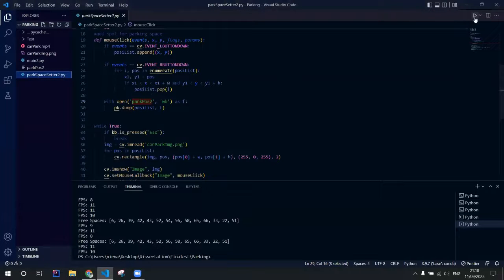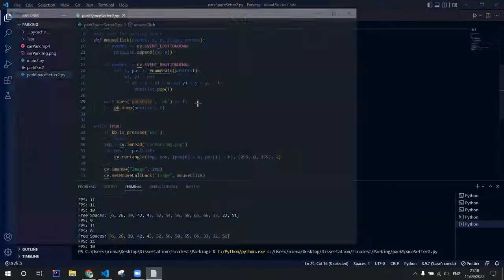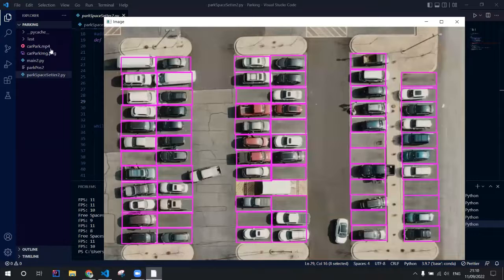So first I'm going to run it and show you an example. As you can see, here is a parking lot. We have used this image. If we left click, we can create more parking boundaries. If you right click, you can remove them. I've already created all the boundaries. Click here, add. As you can see, there are 70 parking spaces available in this parking lot.